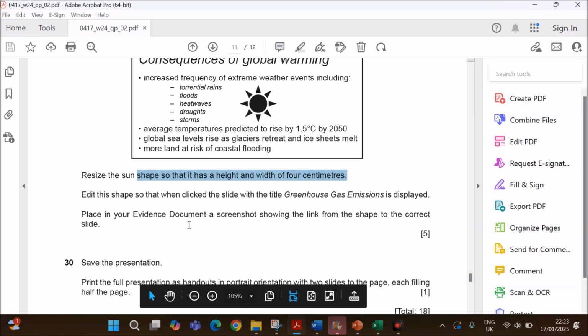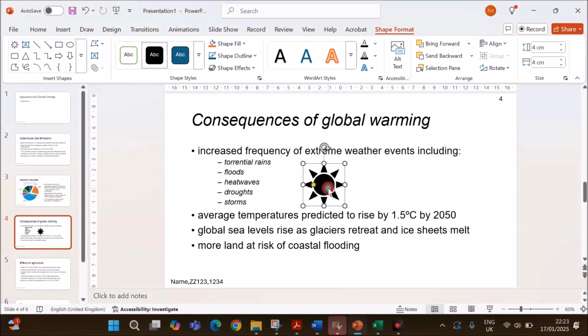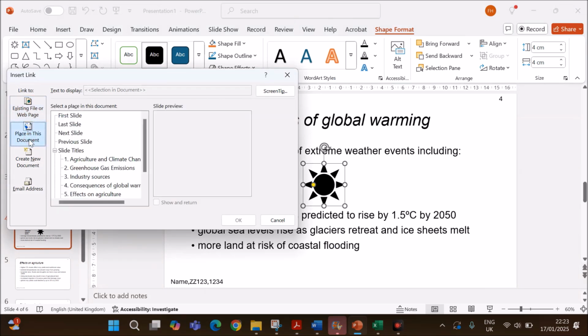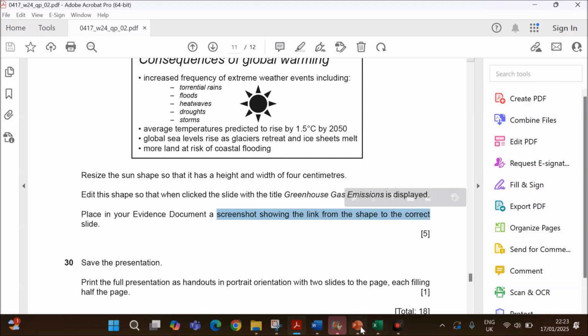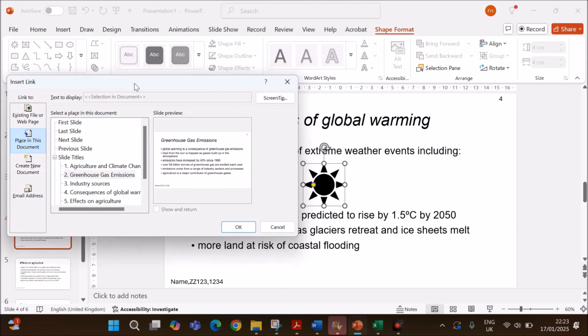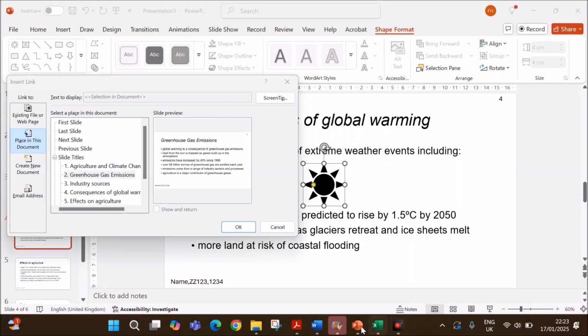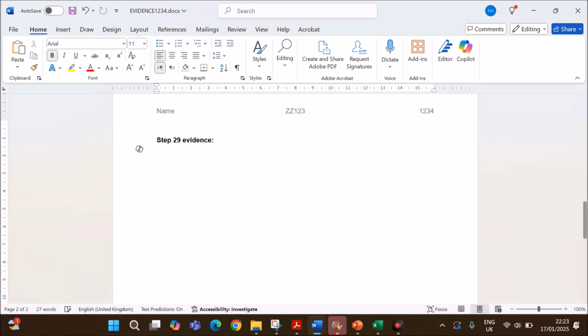Edit this shape so that when clicked, the slide with the title Greenhouse Gas Emission is displayed. So we need to create a hyperlink from this symbol. So right click, link, place in this document, select the required slide. Place in your evidence a screenshot showing the link from the shape to the correct slide. So you can take the screenshot of this window. Then place it in your evidence document. This is step 29 evidence.